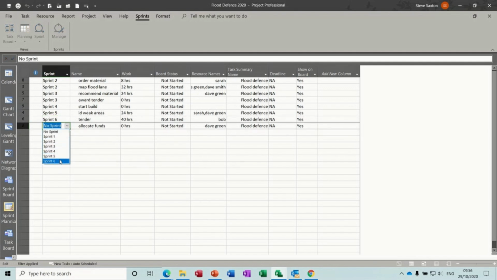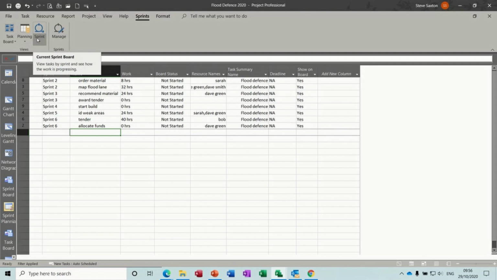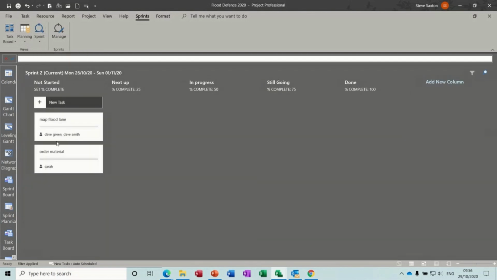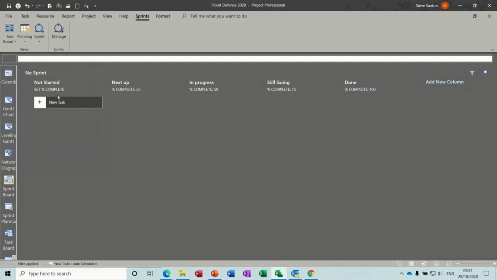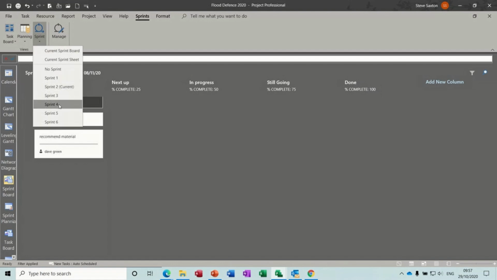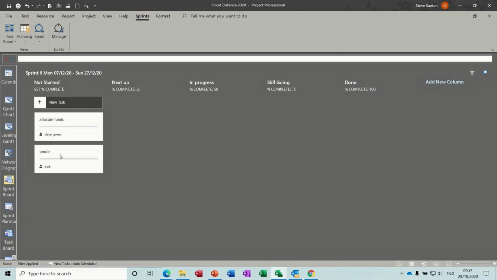Now, obviously you can set as many of these up. These are weeks, remember, you can set these up to multiple weeks, so you may not have that many sprints. But if I click onto the sprint, the current sprint is sprint 2. That's today's date, that's why it's coming up with that, that's in the past. Sprint 3, there's only a couple of tasks on there. Well, I'll go to sprint 6 because there's 2 on there as well.